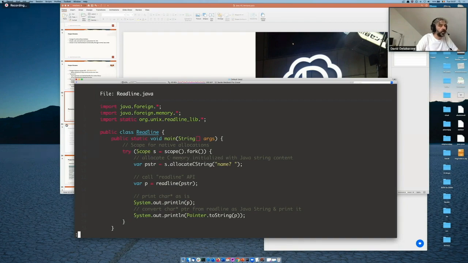So I create a scope. Then from that scope, I allocate a string, I pass in the string name. So we're on the C side. And then I'm just invoking that function that is coming from the readline library using this pointer that is defined here. I'm just passing this string to the native function. And what we get in return is a P object, which is a pointer. And then I'm just displaying that object. This is a toString method invocation on the pointer object. And then I use this static method to get the content of that pointer.